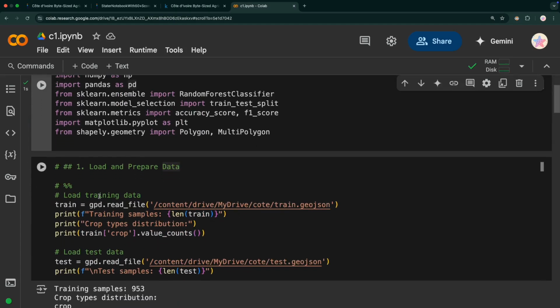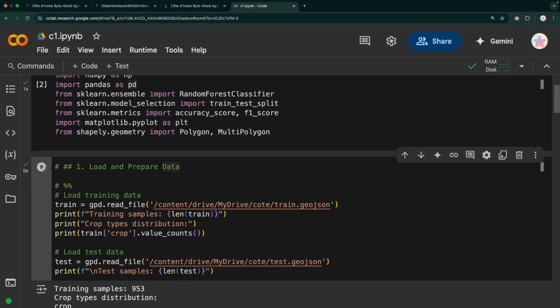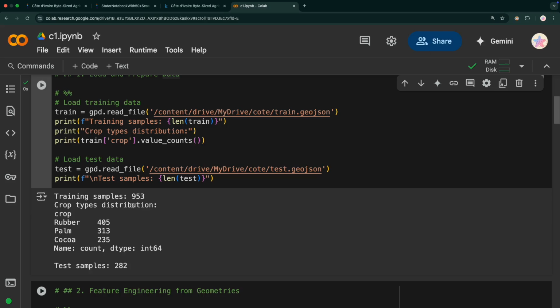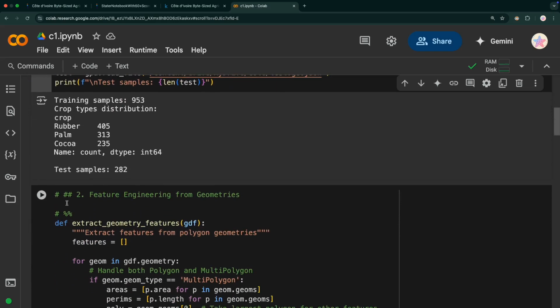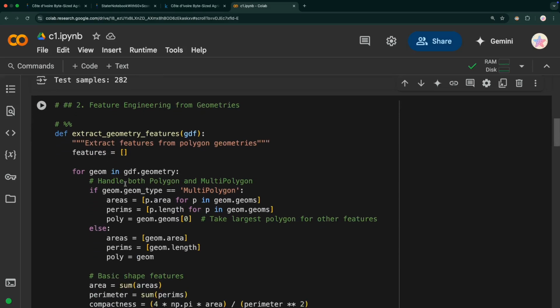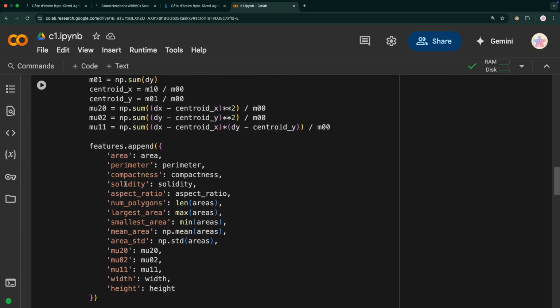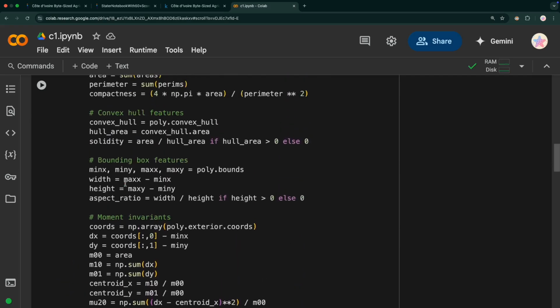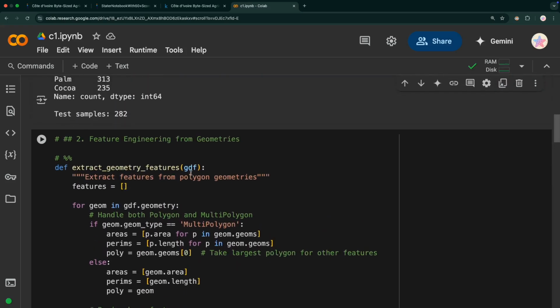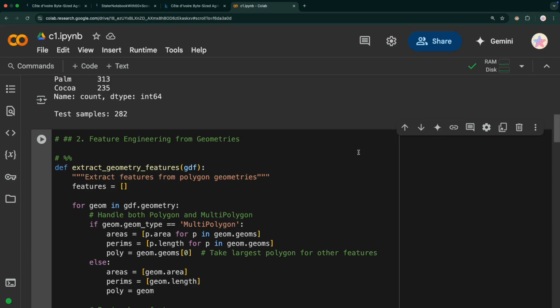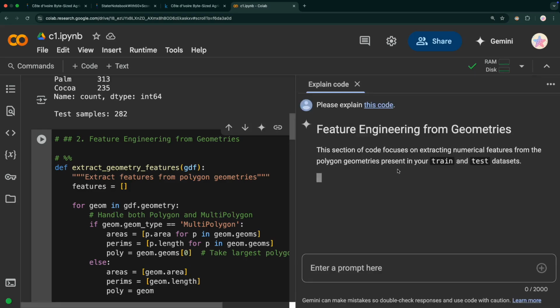Continuing on, we execute the next cell to load the data. The output shows we have 953 training samples from 3 distinct classes. Then, we encounter a significant portion of the code for feature creation. Understanding exactly what these features represent can be complex, so this is an ideal place to leverage the AI's explanation capabilities. Let's ask Gemini to clarify this process. Okay, the request has been sent.